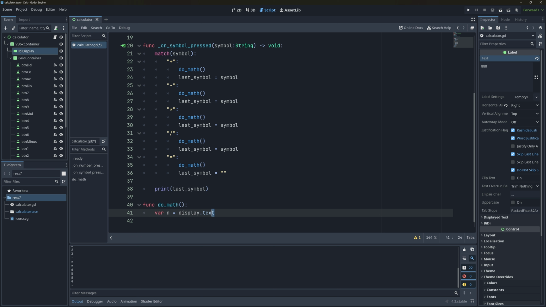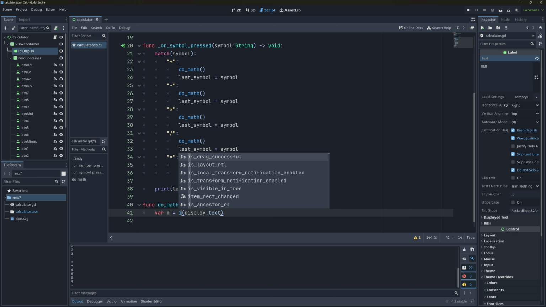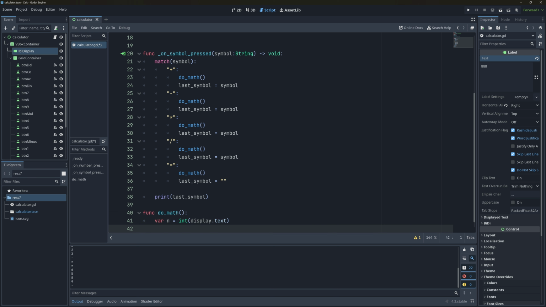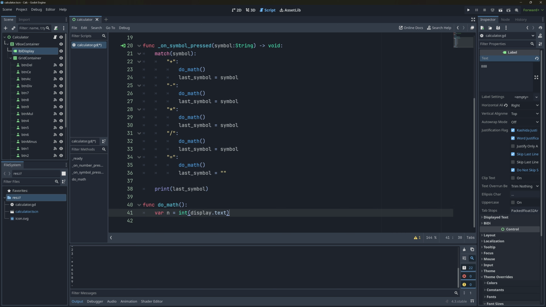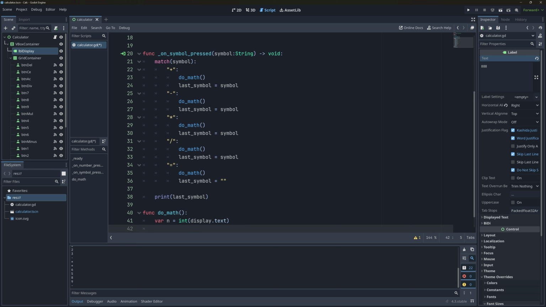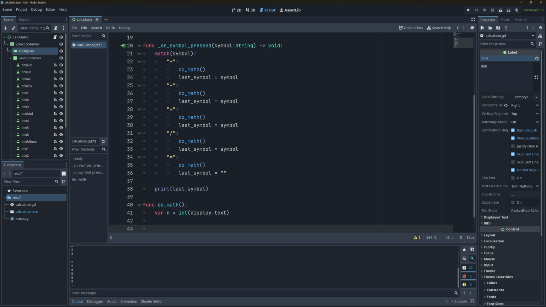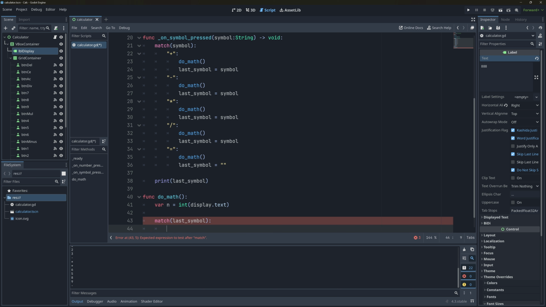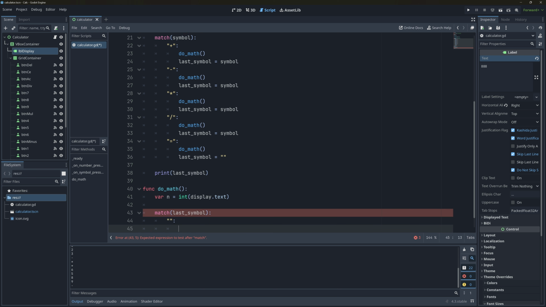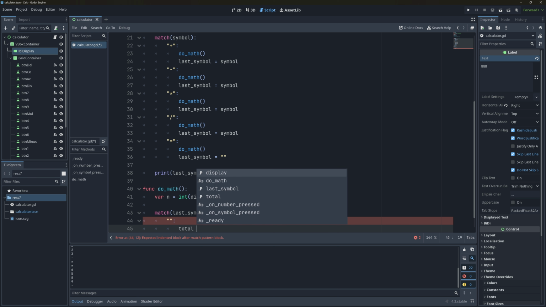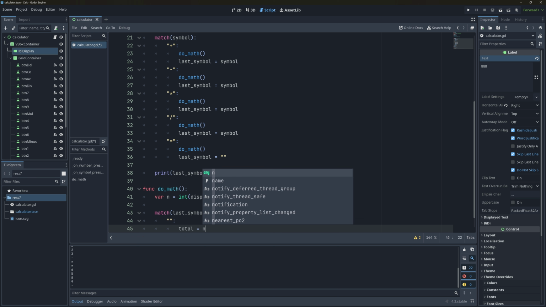But remember, this is a string, so what we have to do is convert this to an int so we can actually do math with it. So this is the integer version of whatever is displayed on the screen itself. Then I'm going to look at the last symbol that was entered. Remember, we start off empty. So I could say match, and we'll go off that last symbol. I'm just going to do the empty one for now. I'll say that the total that we just made, I want to make it equal to n.